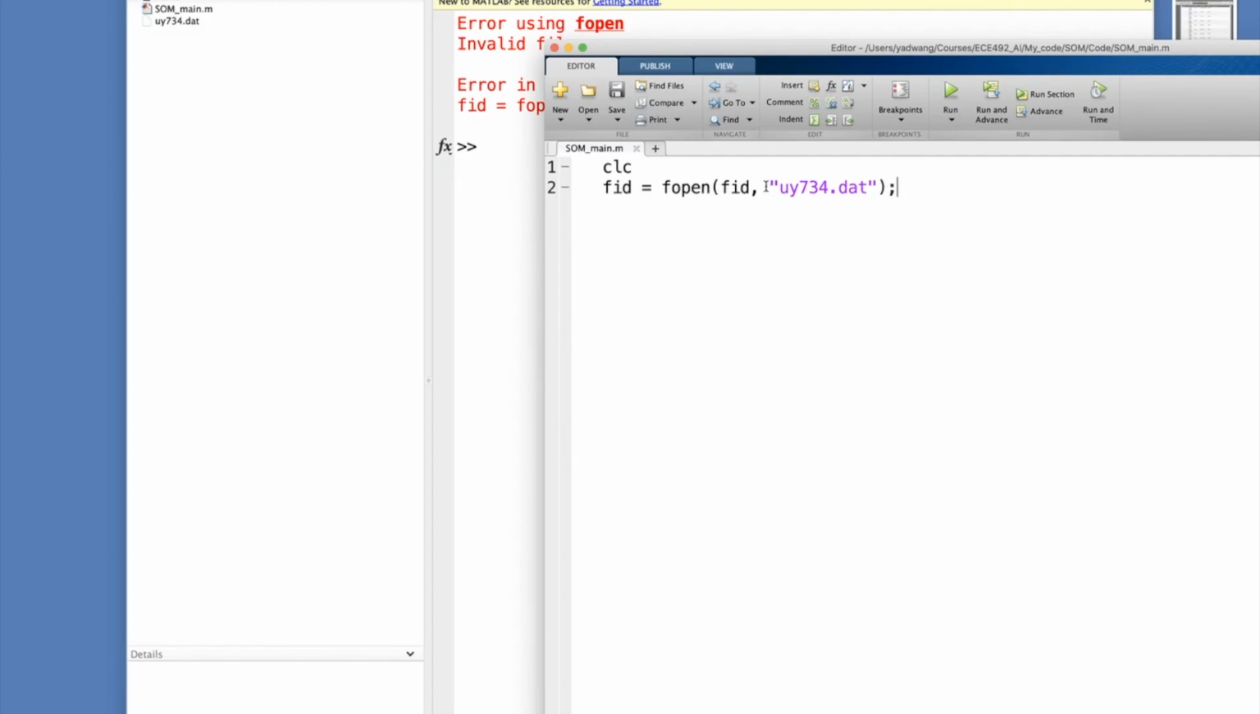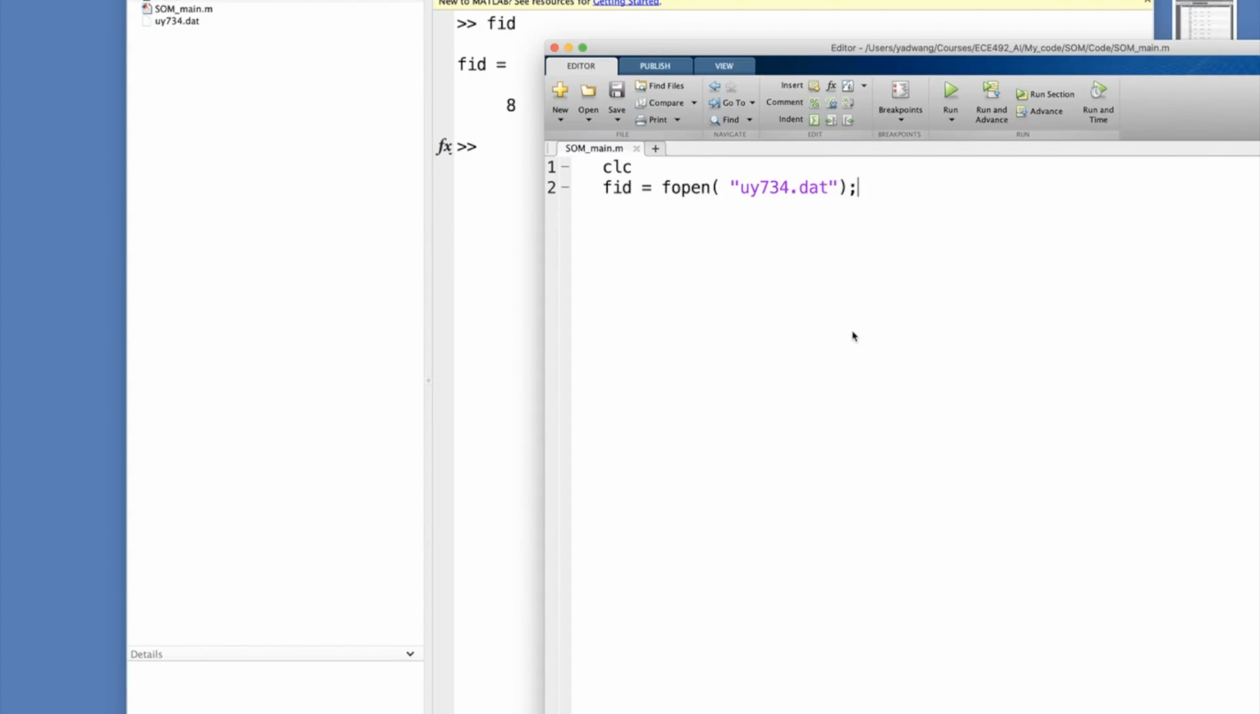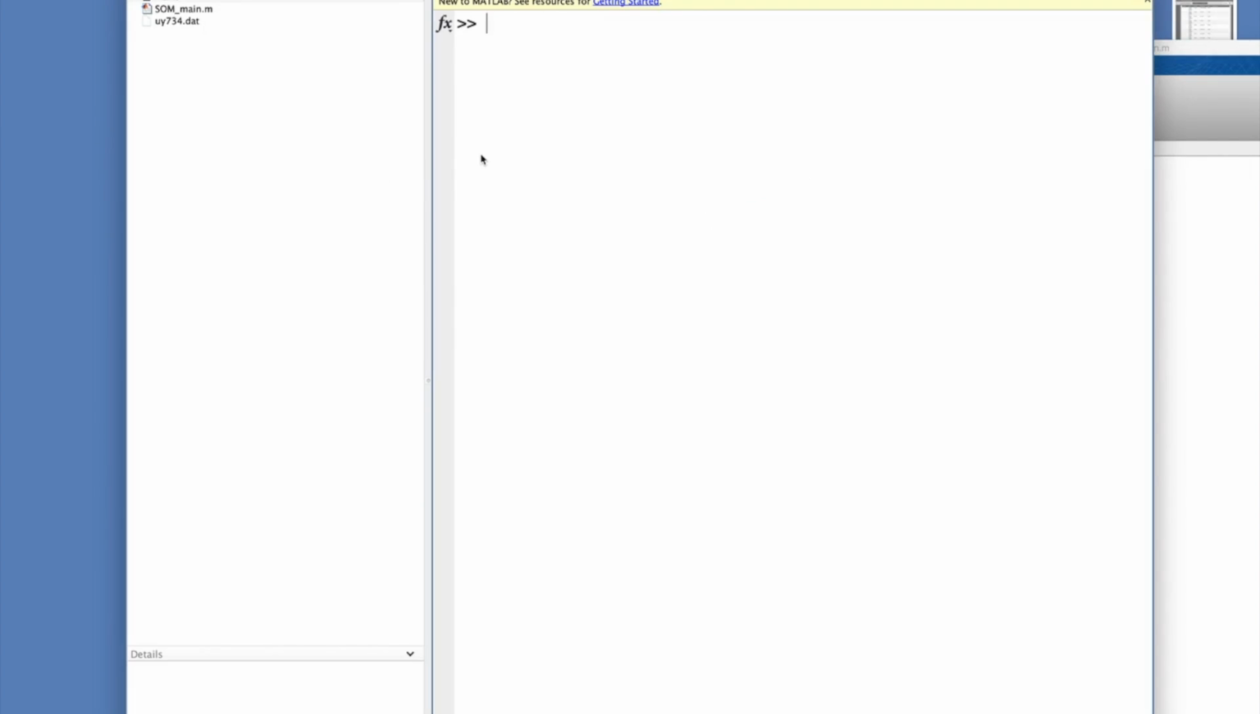Oh no, it's wrong. It's just do this. Okay, let's look at what your FID is. Now your FID has a positive value. It's 8. So a positive value tells you the code can find this file. Let's give another example. If you try yy734.dat, we know there's no such file. And if you run this code and look at the FID, it gives you a -1. That means you cannot find such a file.